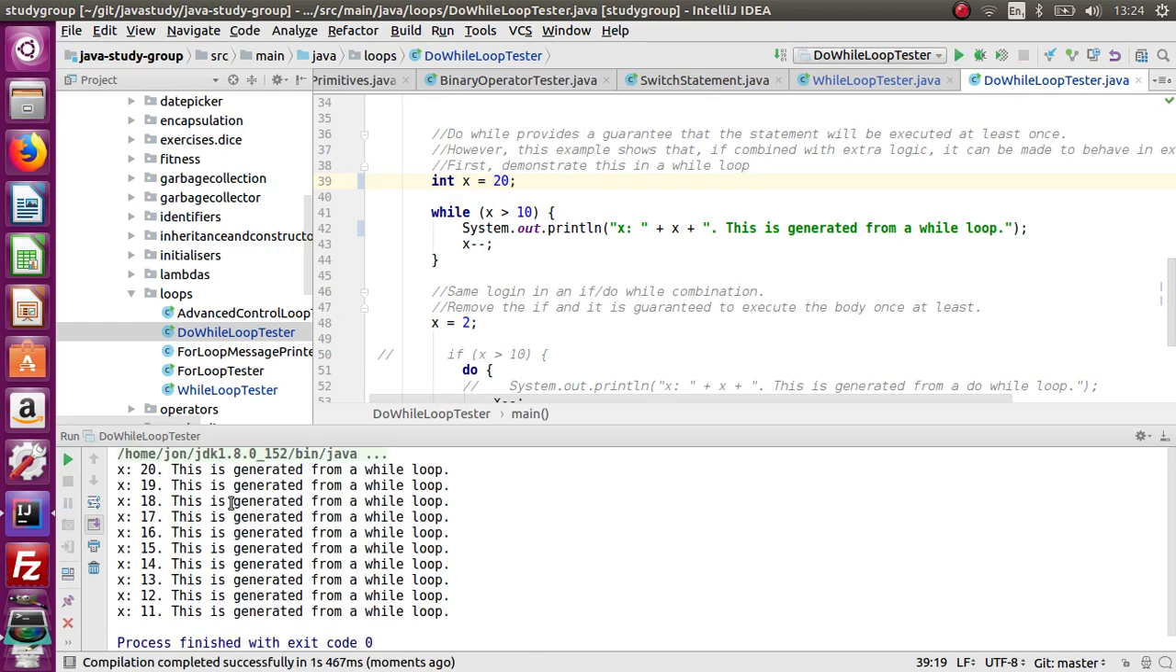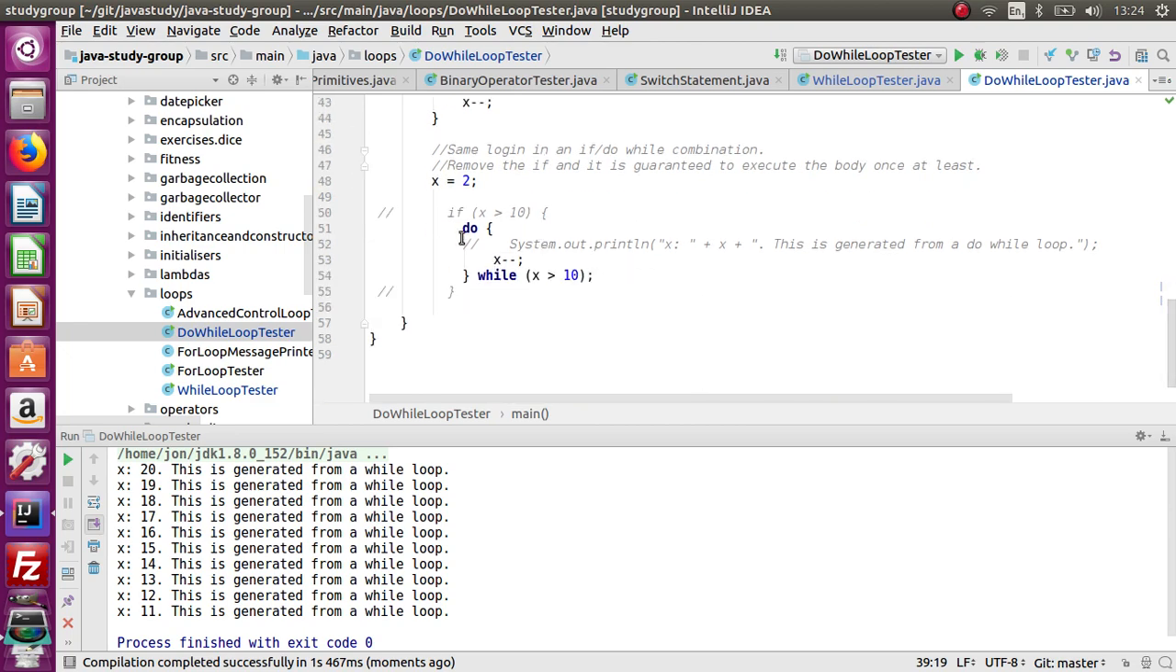There we go. So this time it's counting down. Just for a bit of variation, we're doing minus minus, so counting down. We're saying that it starts at 20. As long as it's greater than 10, keep doing this, and each time reduce it by 1. So that's a while loop, which we dealt with before. But a do-while loop, we could do the same thing.